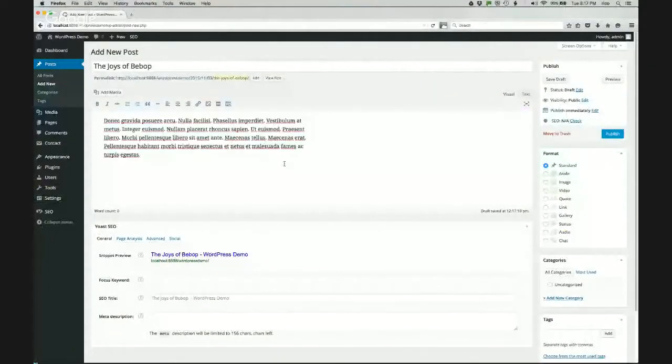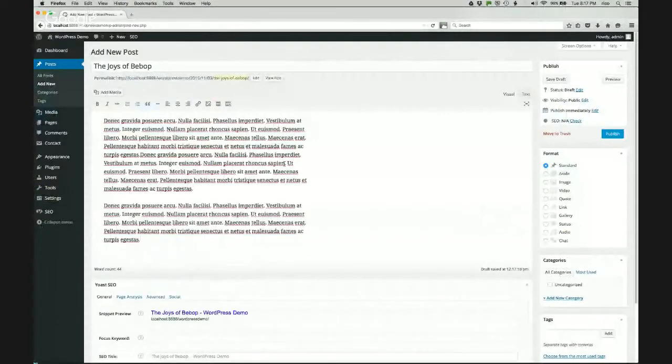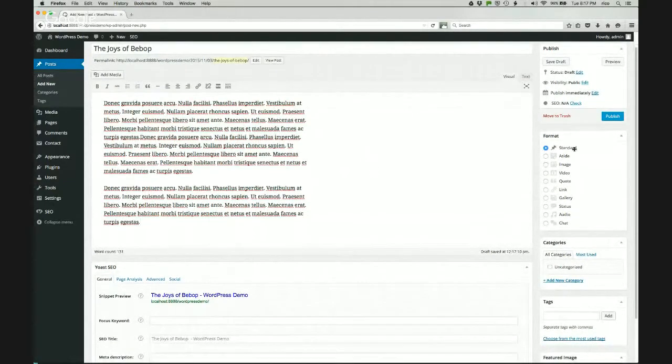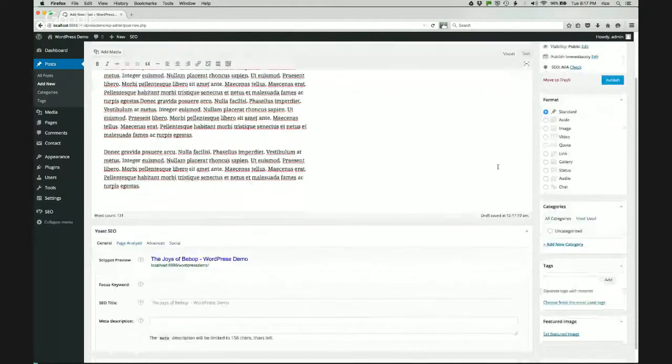And I'm going to drop that in. Another couple of paragraphs. There we go. So now I've got the content for a basic post here. Over here on the right, I can choose a format, and I'm going to use the standard format, which is what you'll typically use for most blog posts.